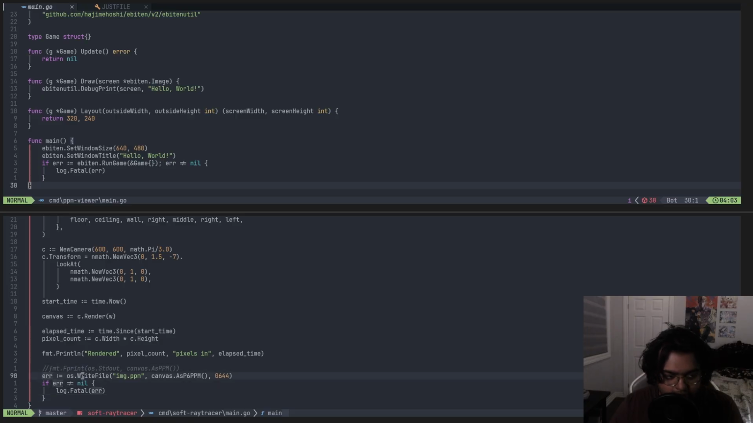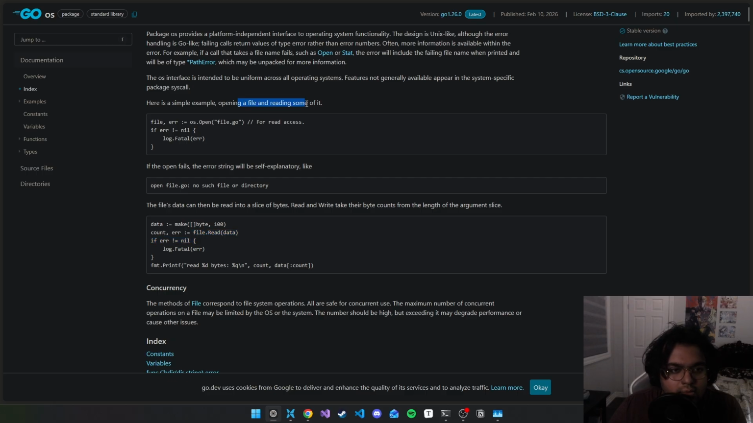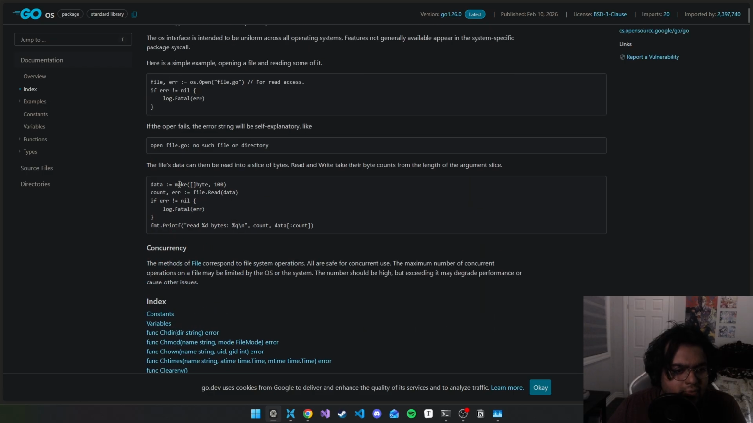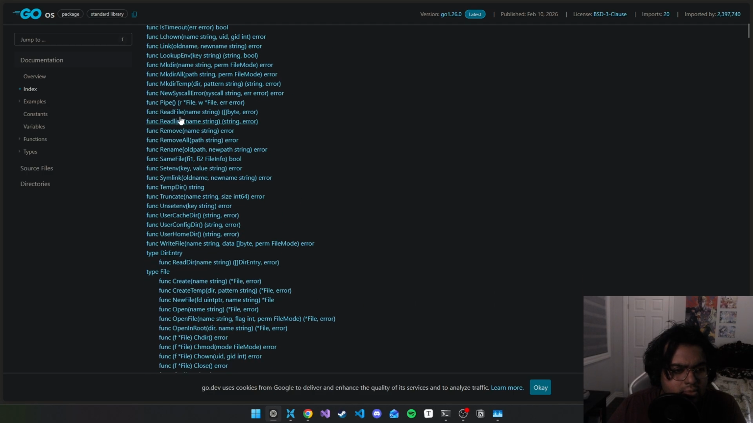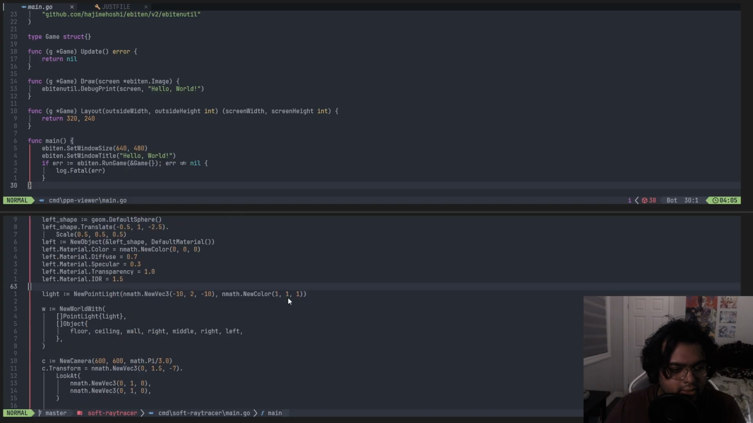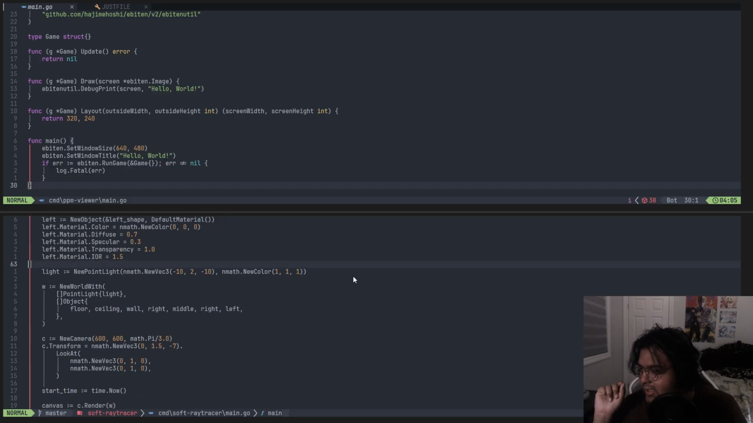So os.WriteFile. So I'm assuming there's an os.ReadFile. So let's go look for that. Opening a file and reading some of it. Oh my god, that's exactly what I need. There's a ReadFile. Is ReadFile and file.Read the same thing? Let's try to open the file. Well, it needs to know where this file is.